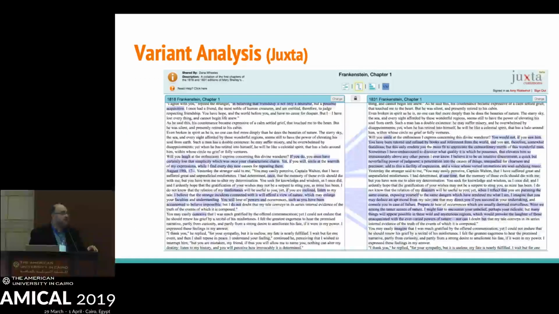Okay. There's another thing, which is the variant analysis, and this is a tool called Juxta. Here you can put, for example, in this example, 2 editions of the Frankenstein novel, of different editions and different years. One is for 1818, and the other one is for 1831. It traces the differences in the 2 editions. It shows you what has changed between the 2 editions.